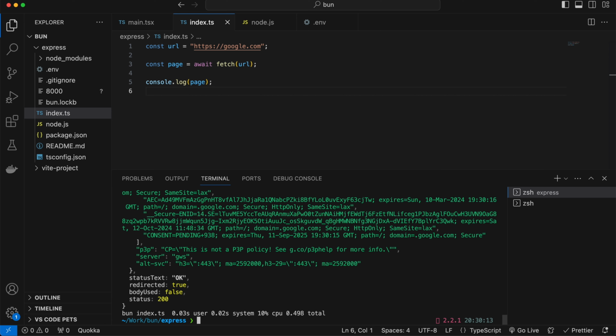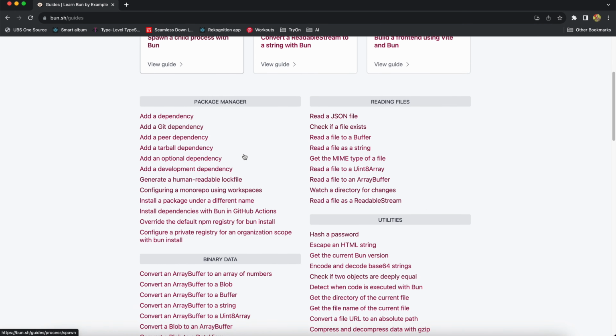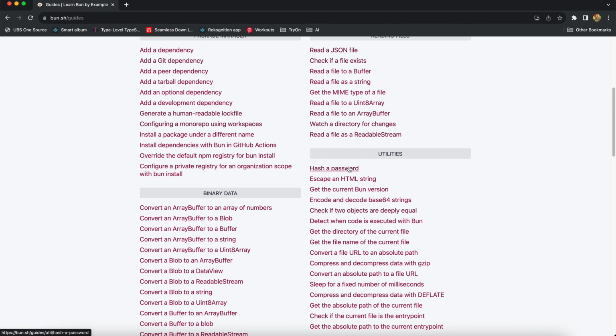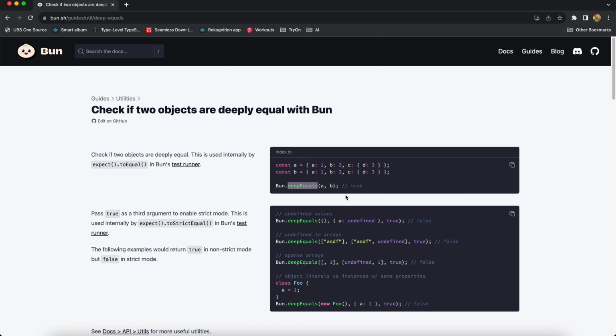And there is also a bunch of useful utilities here. If you go to guides and if you go to utilities, you see we can hash a password, escape an HTML string, and get a bunch of stuff. What I find useful is this deepEquals that we can do very easily now without any external libraries such as underscore or lodash or whatever that we usually use, and it is also going to be extremely fast.